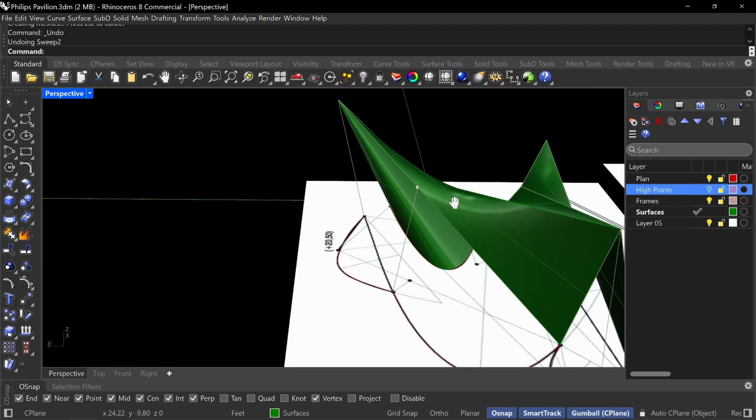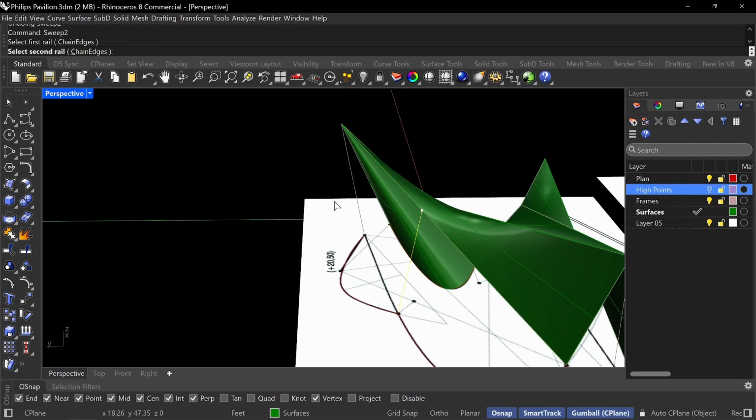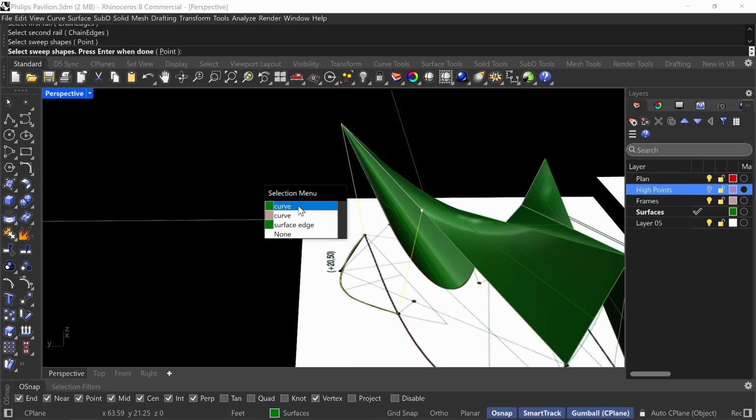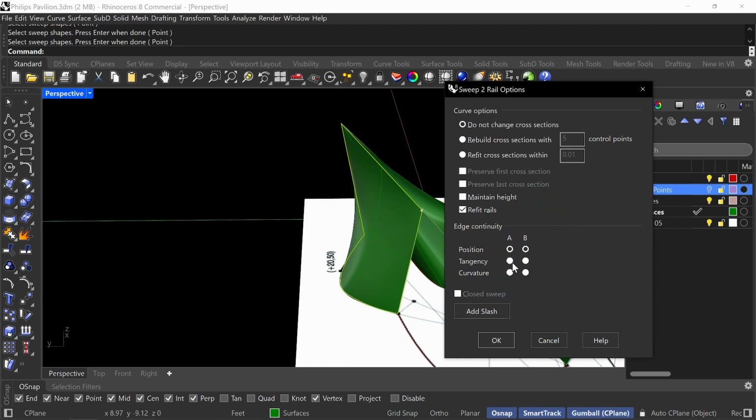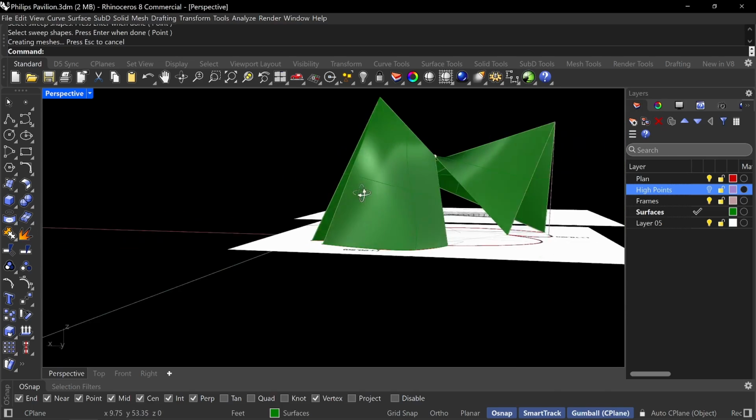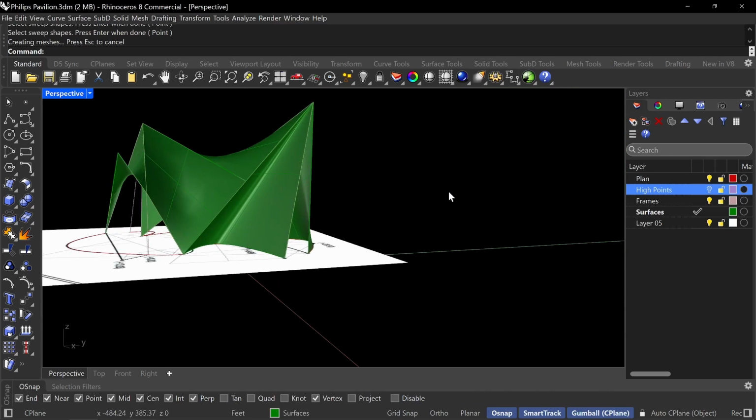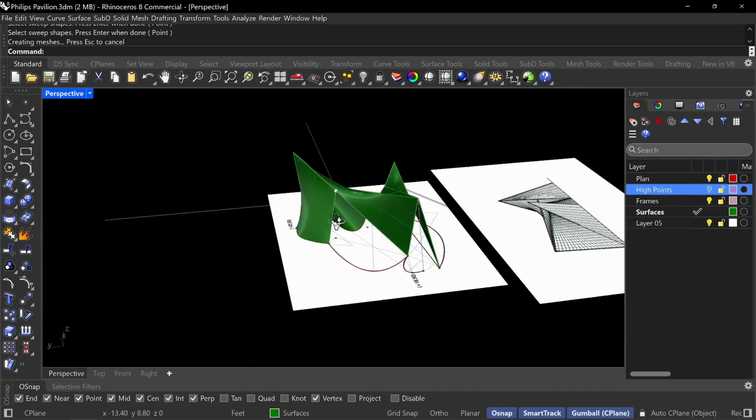Oops, I clicked on the wrong one. Excuse me, let me do that again. Sweep 2, first rail, second rail, sweep shape. I didn't see that. Sweep shape. There we go. Okay, you see? It's coming together. It's very simple.